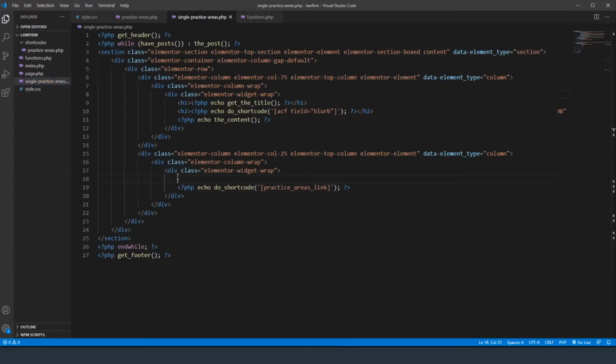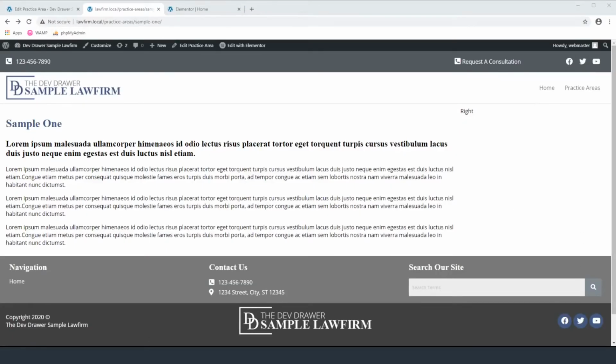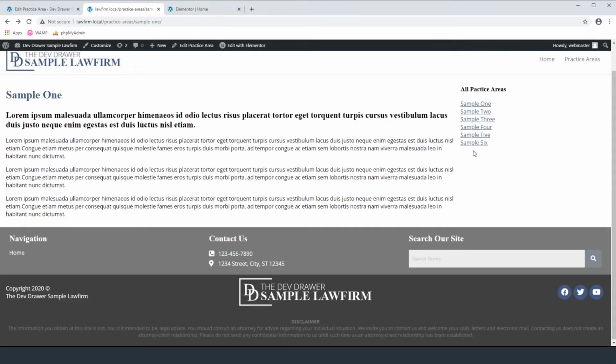We also want to have an H2 over here, so let's do H2. Let me see what I want it to look like. Actually, let's not do an H2. Let's do an H3 since we already have an H2. And then we're just going to call this all practice areas. Okay, so now let's switch back over to the browser. And there we go. So that's kind of what we're wanting.